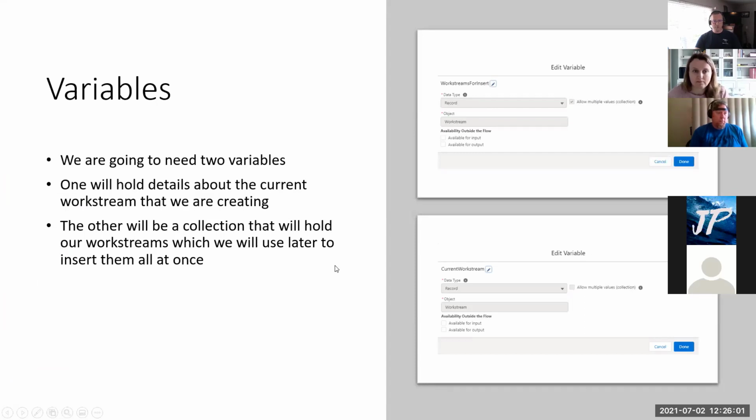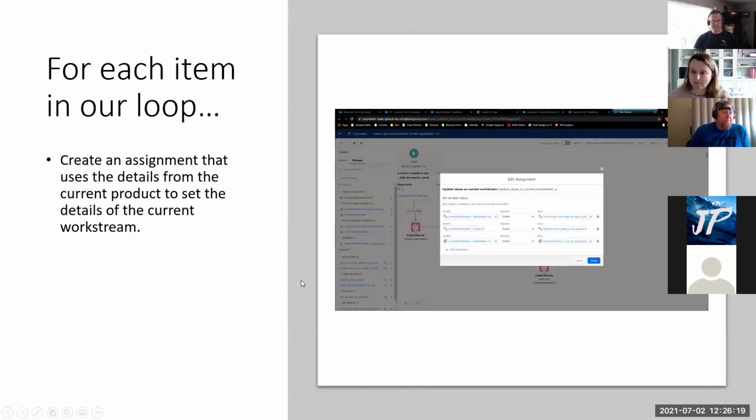Let me just take another quick pause here. Any questions on the variable part? Anybody get stuck on this piece? Again, if you're going to trip, this is usually the unseen rock that you're going to trip on.